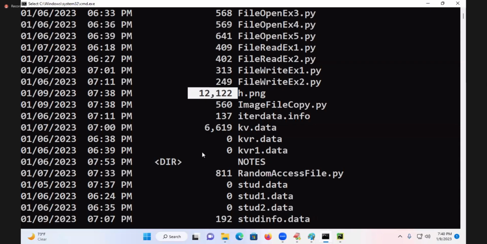Are you understanding how to copy the content of one file into another file? Easy. After going home, if there is one movie with you, copy the movie into another place. Easy or difficult? Easy.